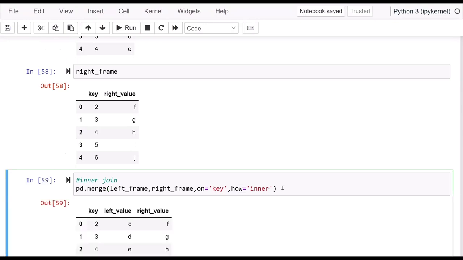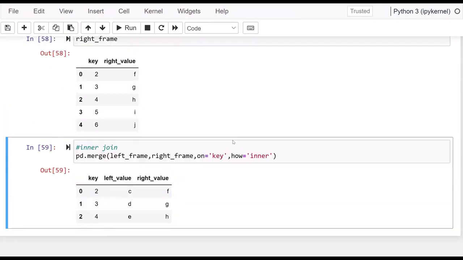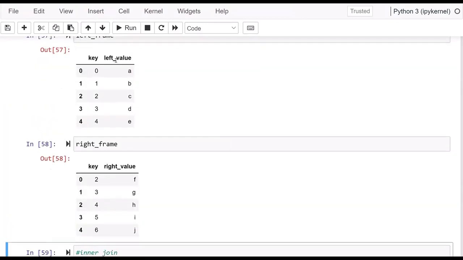So if I execute that, we get key. What is common between them is 2, 3, and 4. And then the left value is C, D, and E, and the right value is F, G, H. So basically, it took this column, added another column there, and only took the set of what is common using the key.